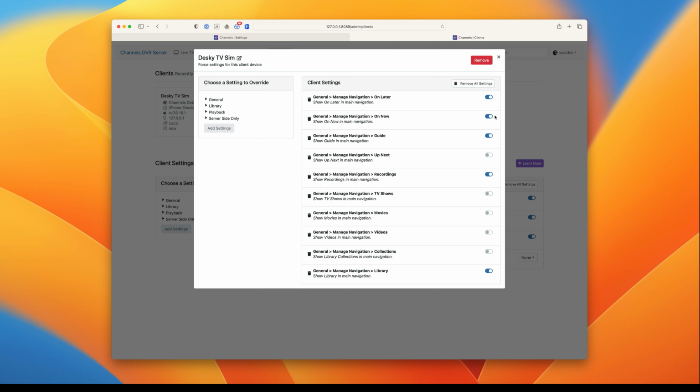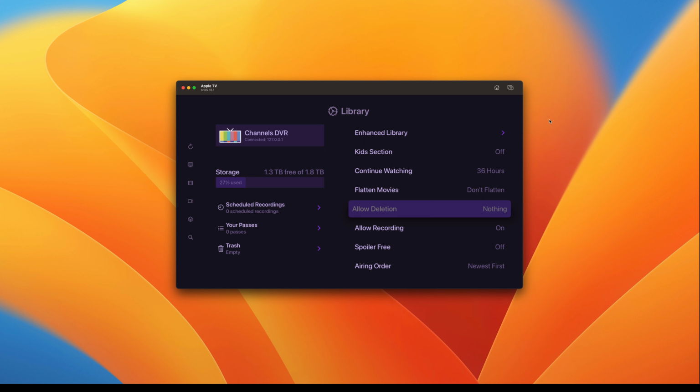And now we can customize. We can turn off on later, on now. Let's do just library tabs. So we'll do up next, TV shows, movies, videos, collections, turn off the library. Okay. Now, when the client connects, it'll adopt all of the global settings first, and then all of the settings that were set specific for itself. Let's switch back to that client. As we can see, it has its own set of navigation tabs.